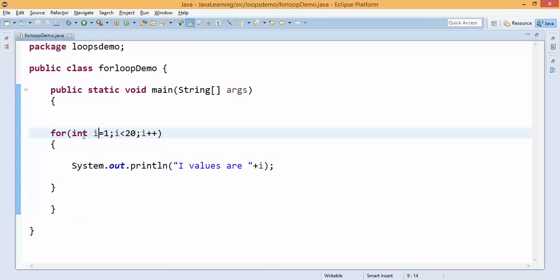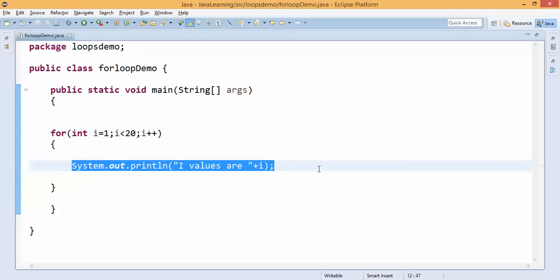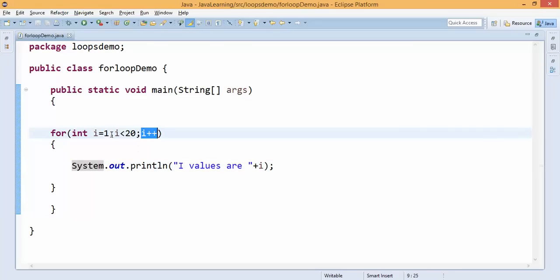Just a small change here. i equal to 1, then it will check if 1 is less than or equal to 20. If yes, then it will execute this code. Once this code is executed, it will go and increment by 1. i++ equals i equals i plus 1. So the i value will be 2. Again, it will check 2 is less than or equal to 20. Yes, then it will go inside this for loop and print i equal to 2. It will increment by 1 again, the i value will be 3. 3 is less than 20, yes. So it will keep executing until this condition is false.